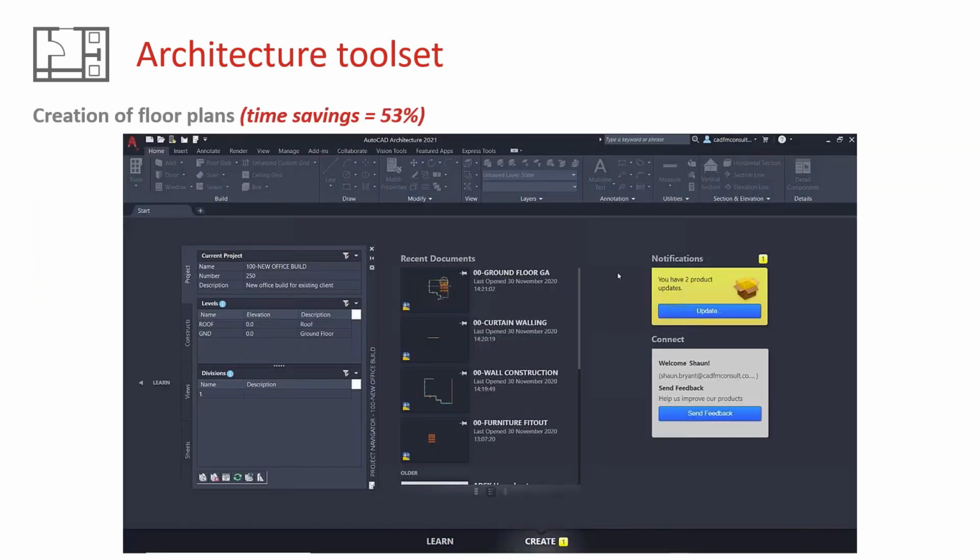This is all about creating floor plans, and the time saving there is roughly 53%. Now, there's the front screen of the architecture toolset there. You can see it's AutoCAD Architecture 2021 on the title bar there. And what happens is you work in a project environment in the architecture toolset. So I've started up the architecture toolset. We've got a project open. You can see the project navigator to the left there. So let's start the video up.